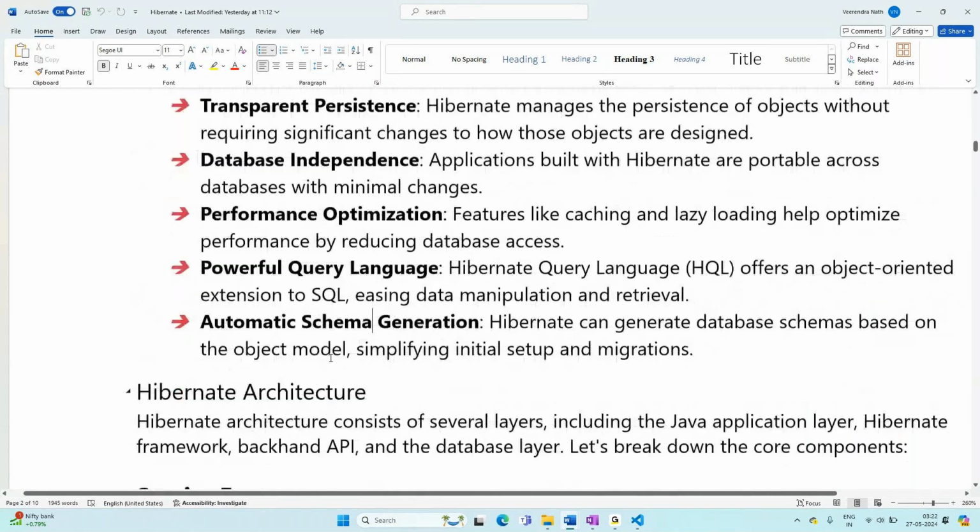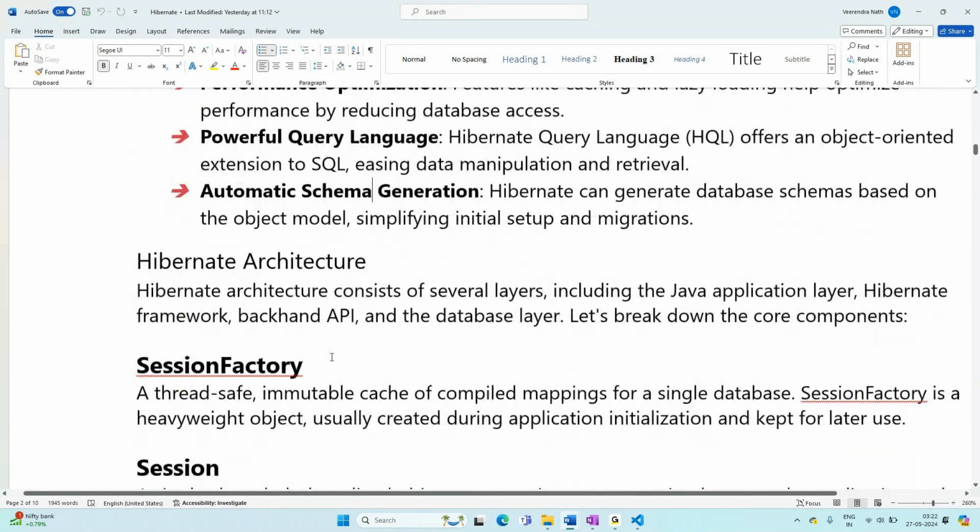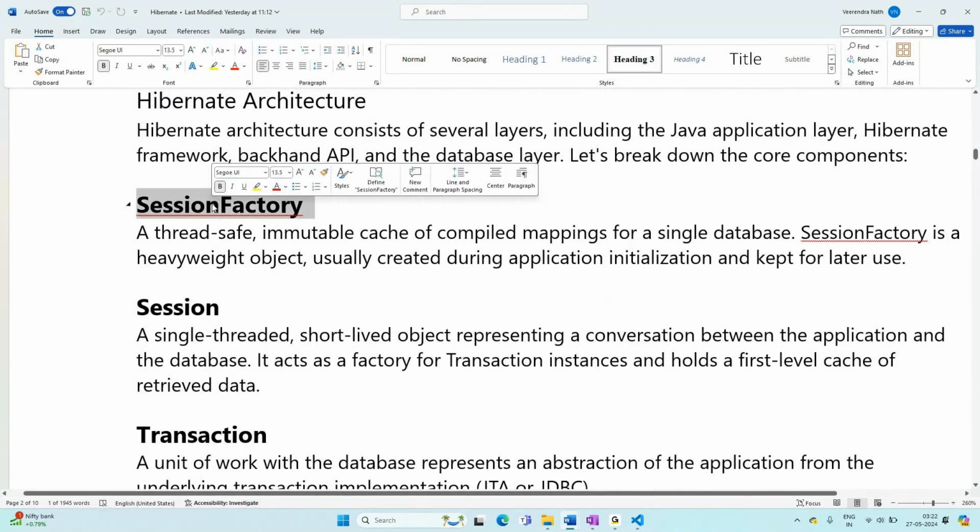The first thing, very important, is session factory. What is that? You need to create some objects, like a session factory object, session object, and transaction object. These are helpful for database communication. What is the first one? Session factory. What is session factory?